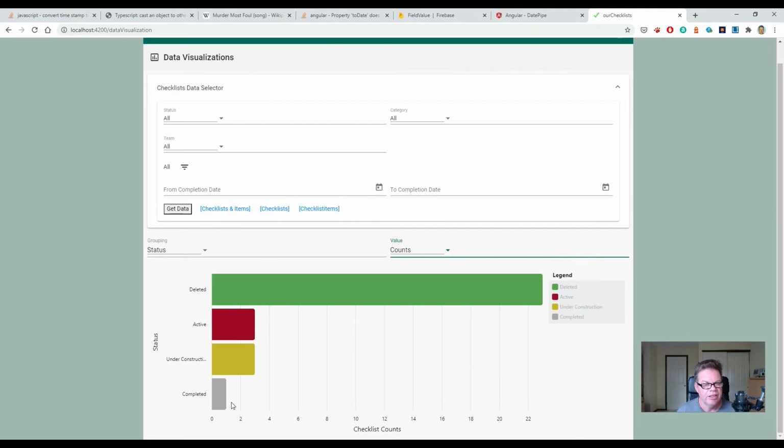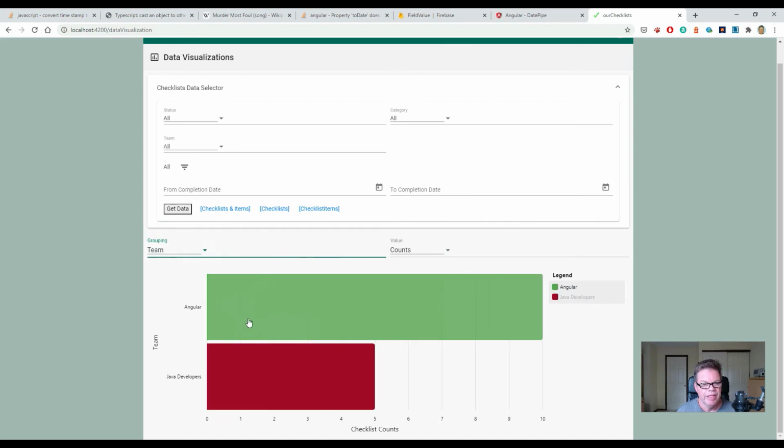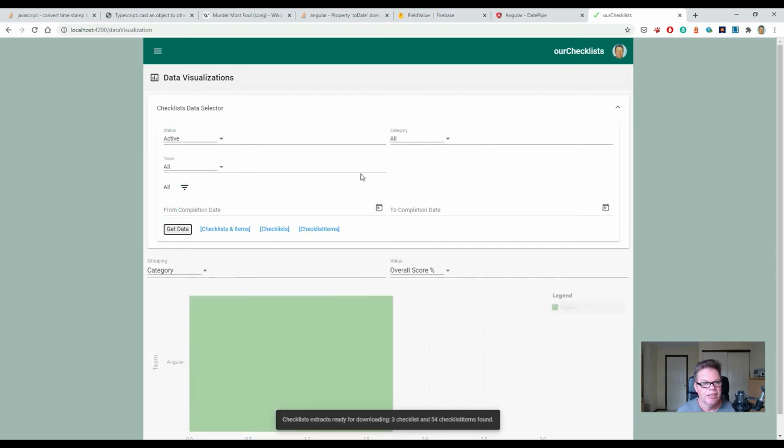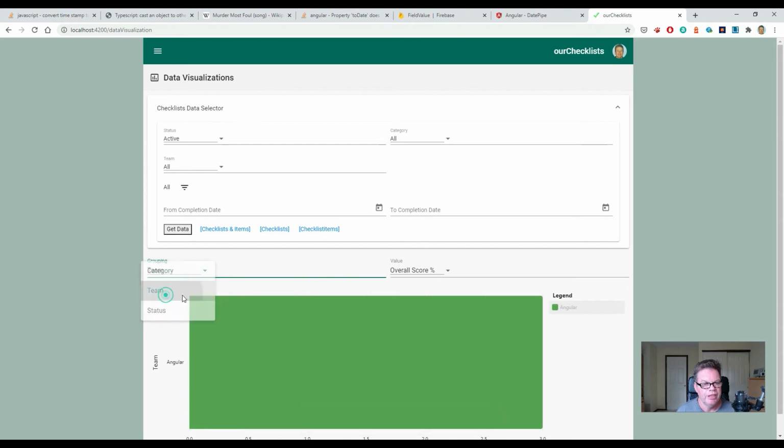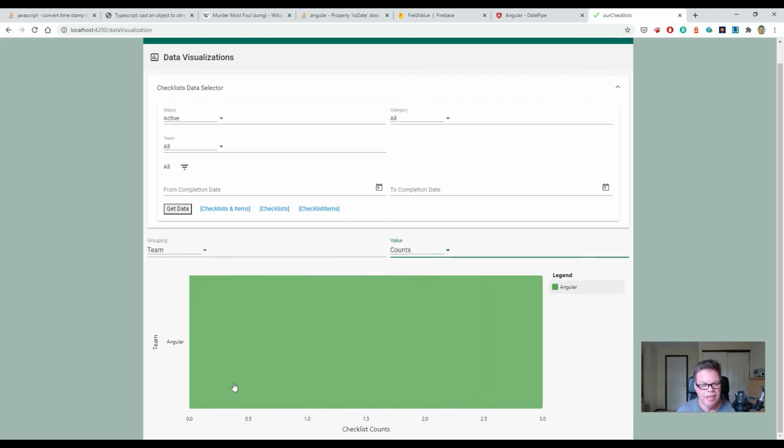and just getting counts, and in this case different statuses, but maybe in the team you want to see how many checklists are in each team, tied to each team, and you may just want to see active checklists tied to each team. So again, let's look at team counts, and we just see that the only checklists that are active are tied to the Angular team, and there's 3 of them.